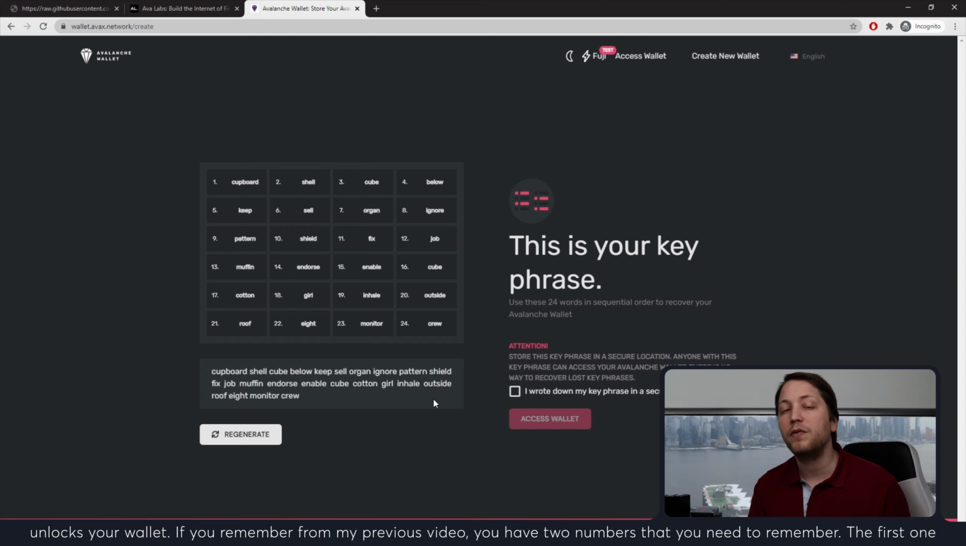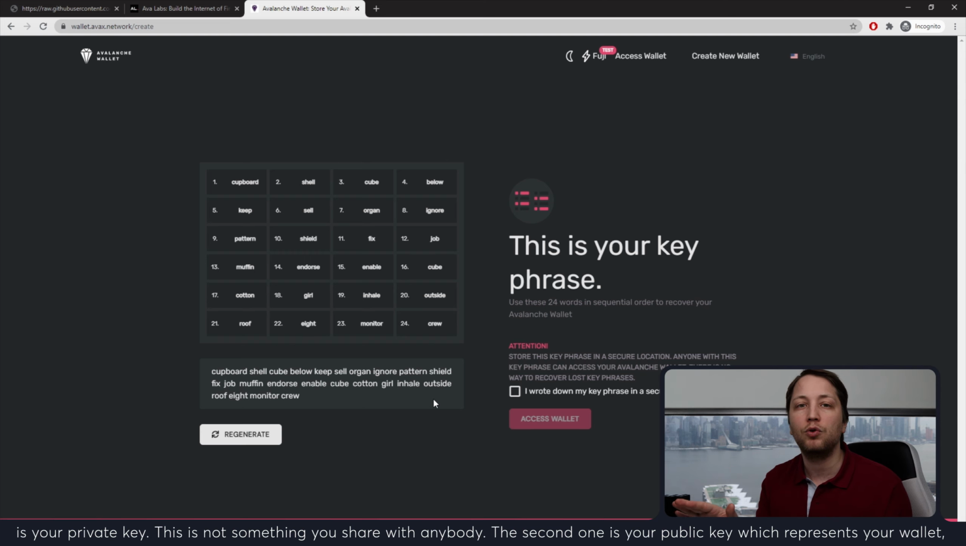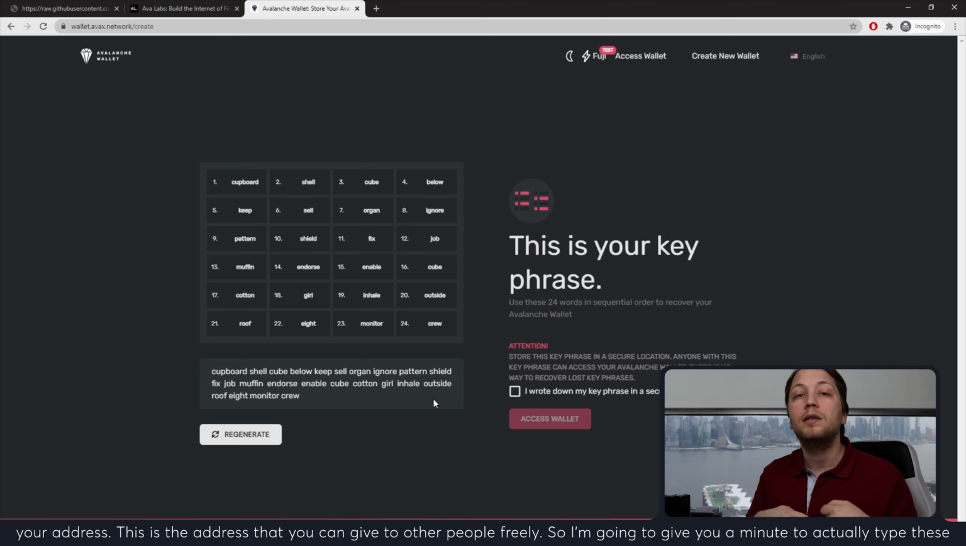If you remember from my previous video, you have two numbers that you need to remember. The first one is your private key. This is not something you share with anybody. The second one is your public key, which represents your wallet, your address. This is the address that you can give to other people freely.